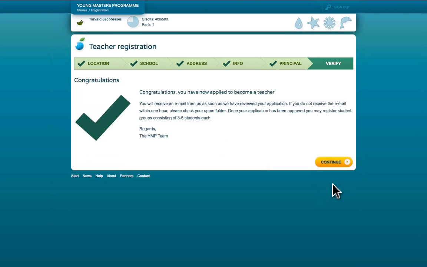And in the next step here, if you are registering as a teacher, you have the possibility to connect yourself to a school. And I'm located in Malmö in Sweden, so I can search for the schools that we have in Malmö. And as you can see, we have one school here that is connected to the YMP. And if I choose that school, all the information that is necessary to register a new school is filled in here. So I just confirm that they are correct.